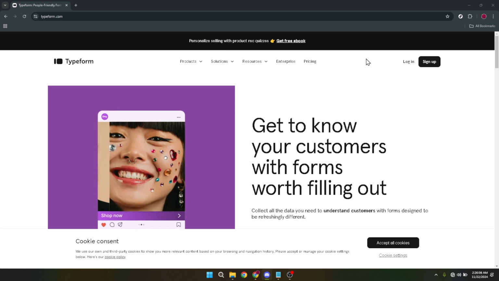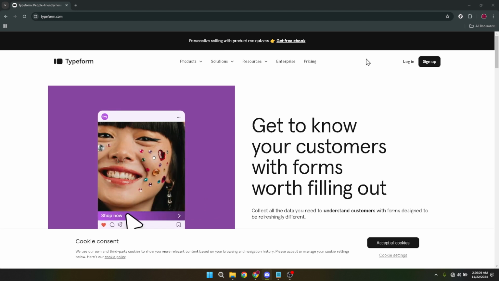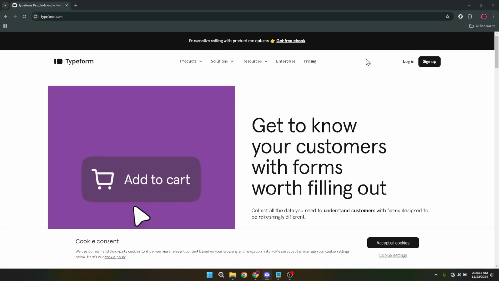That's where Typeform's notification feature comes into play. It allows you to receive updates directly via email whenever someone completes your form. Let's dive in and set this up together.